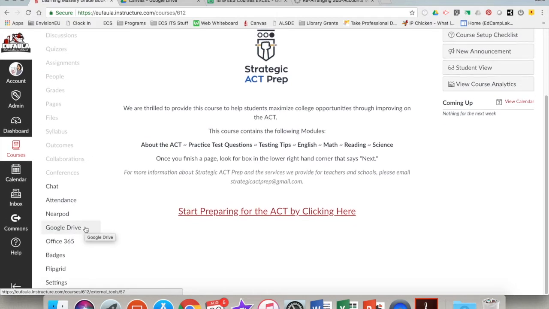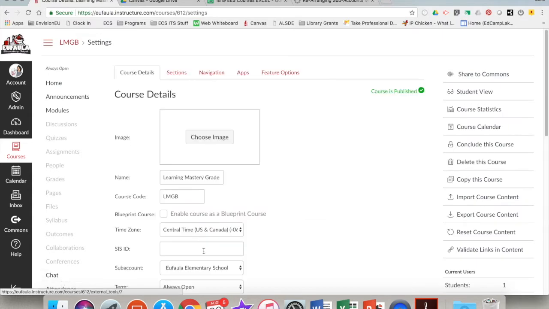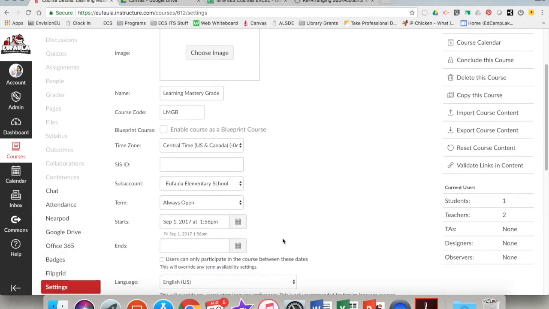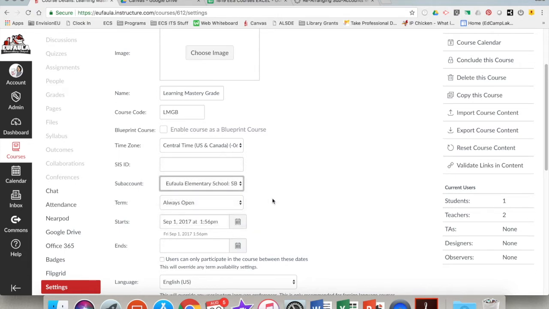From here, I'm going to go into settings because there's a couple of things we want to check and make sure of before we move on. So under settings, the first thing I want to make sure of is that my sub-account for Eufaula Elementary School is actually Eufaula Elementary School :SBG, which stands for Standards-Based Grading. So I'm going to select that one.